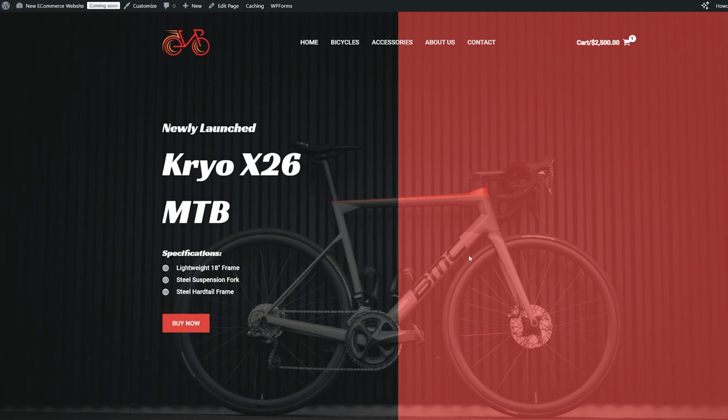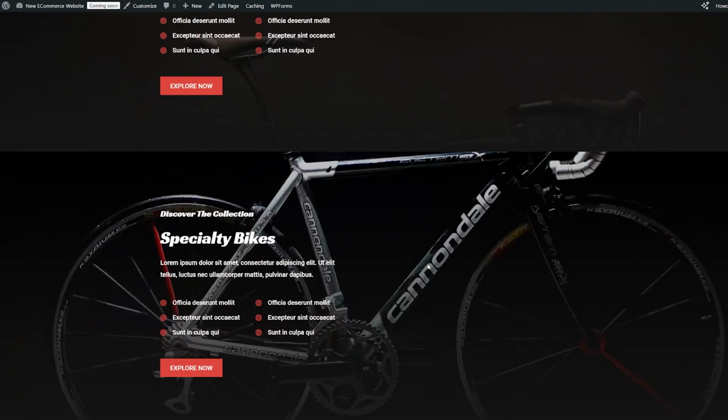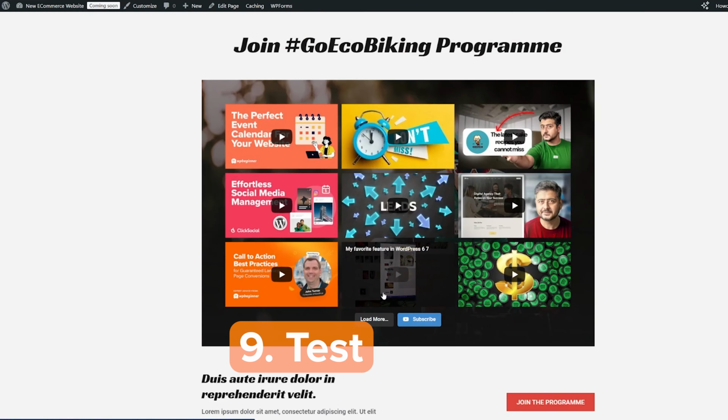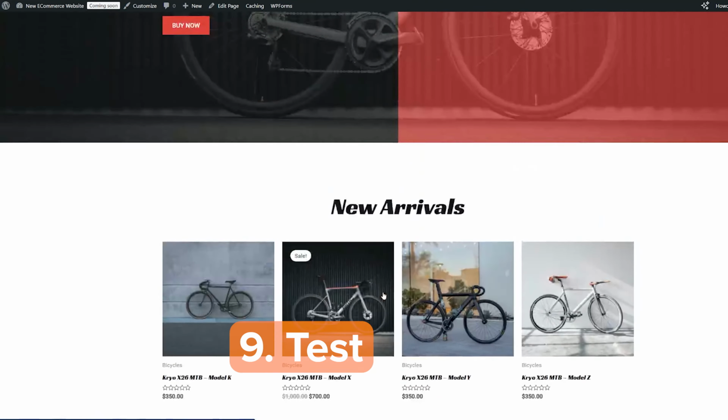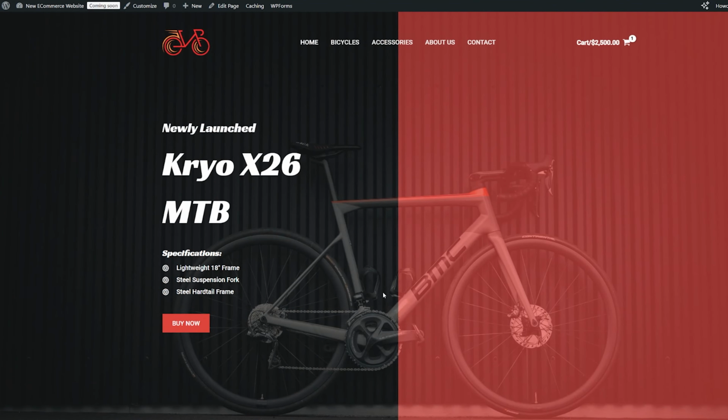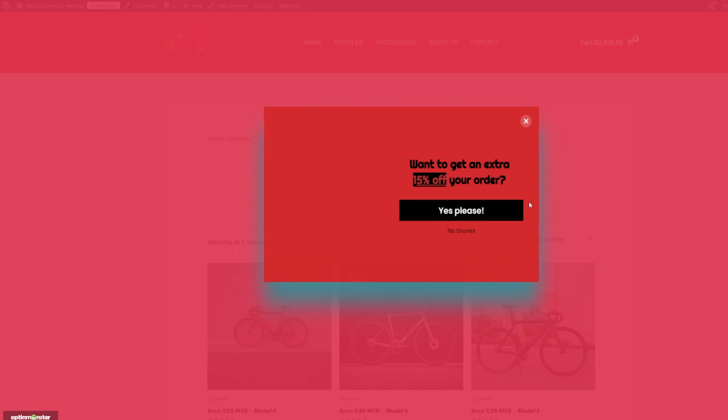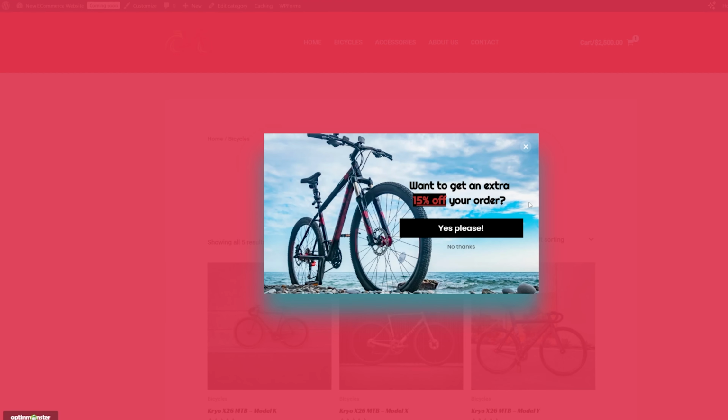So here we are on my website, and this is the homepage. No pop-up, nothing has shown up because that's not where it's supposed to show up. It's supposed to show up on the bicycles page. So let's click on bicycles. And we should, there we go. Less than 2 seconds, we got a bounce, it immediately comes up.